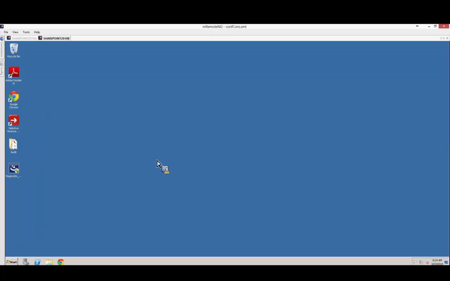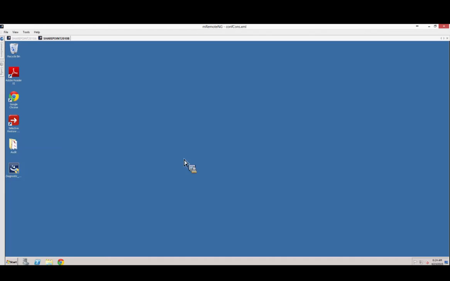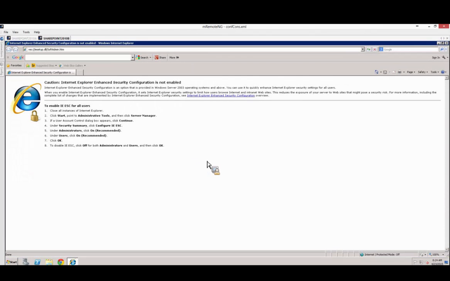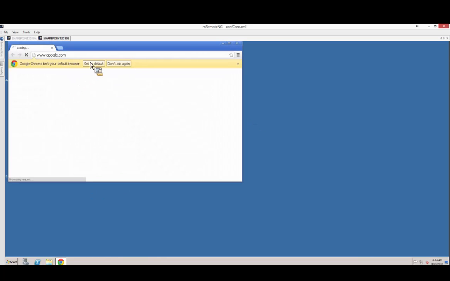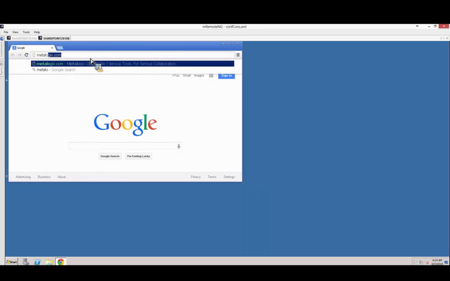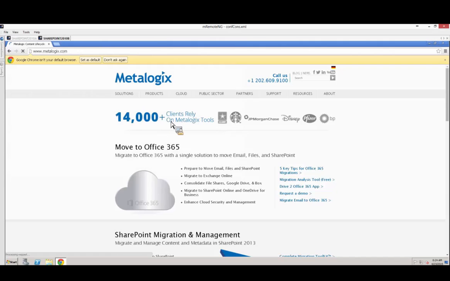It is basically blank. So we're going to go through this process from start to finish, starting with downloading the installation media. Using a browser other than Internet Explorer, maybe Chrome, we're just going to go to the Metalogics.com website.